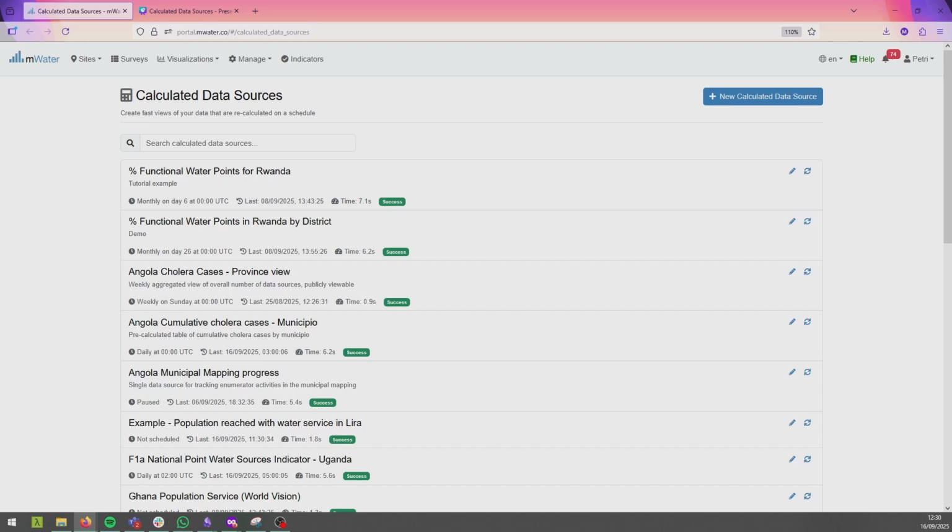Okay, the four examples we will cover will be population served by water point, the percentage of functional versus non-functional water points by district, and the same could apply for functional or non-functional something else. Then an example combining different data sources that counts the amount of water points, schools, and health facilities by country recorded in the platform and visible to you.